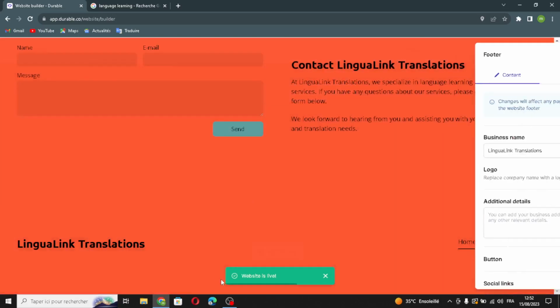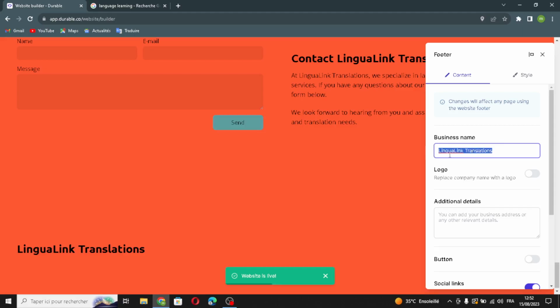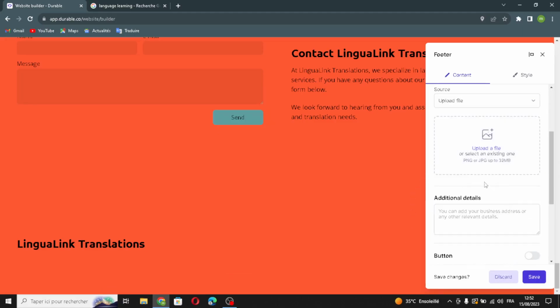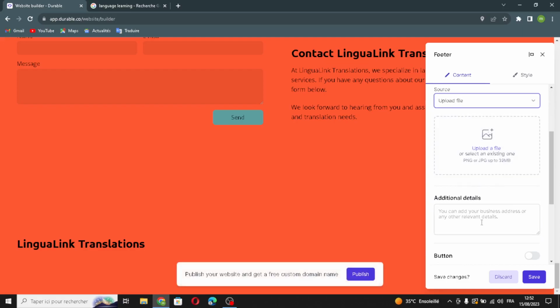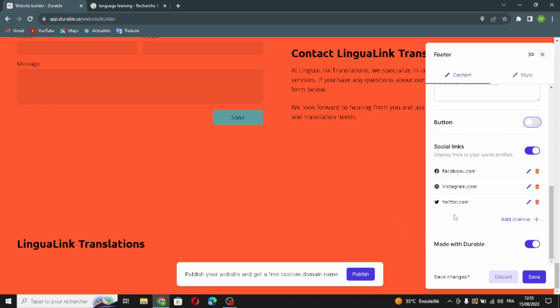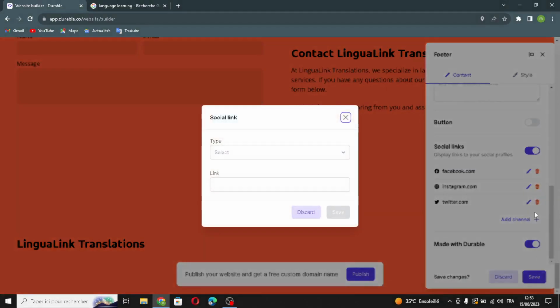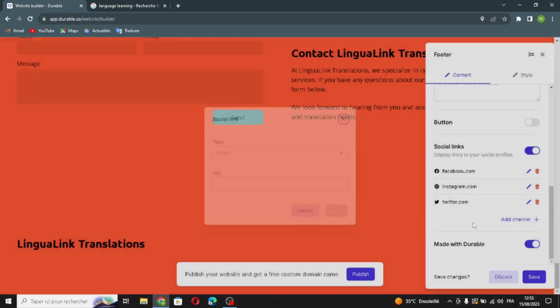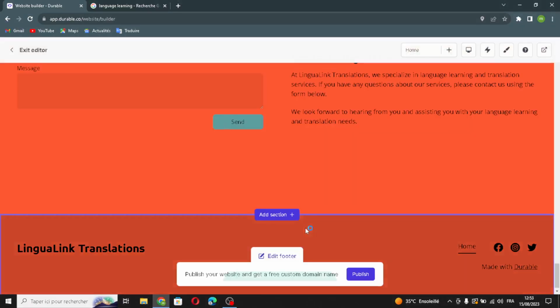This is the footer of the website. If you want to change the business name, you can do it from here, and here you can turn this on and upload a file. And if you want to add additional details, turn this on and add a label or add a link. If you want to manage your social link settings, if you want to add a channel, so that's it. Here you can add a link and select the type of the social link. So let's save this and let's move on.